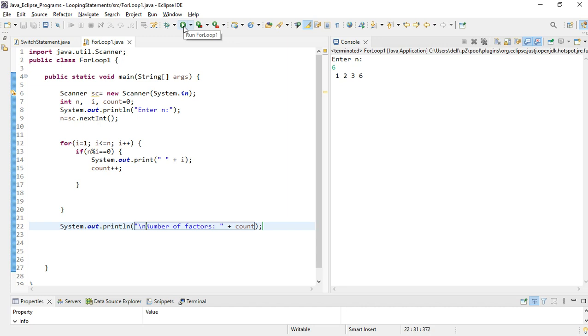Therefore I run the program once again. I give n is equal to 6, and now I got number of factors is 4. Similarly, I run the program where I give 30, and now I got the number of factors is 8. This 30 is divisible by all these particular numbers, therefore the number of factors is 8.